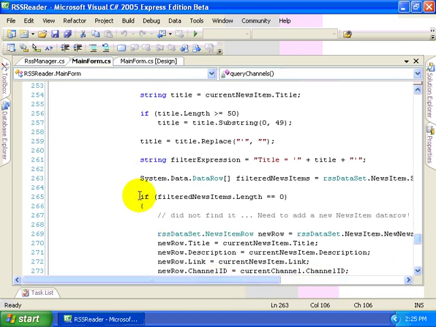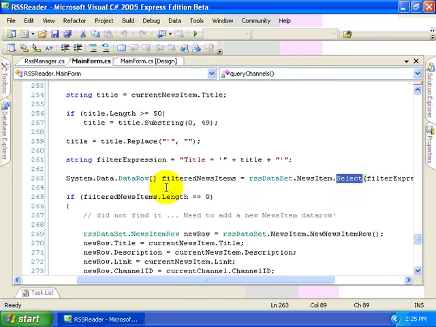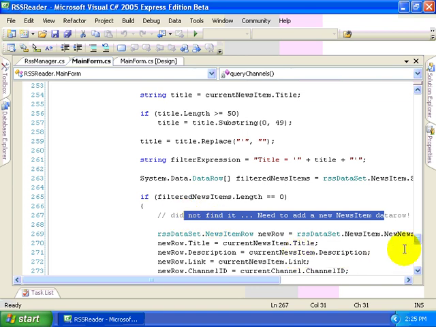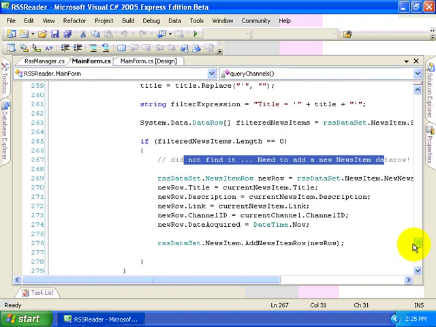So that's what this line of code does in 265. If the filtered news items length, so if the length of the array that's returned back from this whole selection process, which returns an array of data rows into something called filtered news items, if that length equals 0, then we need to add it to the database as you see here. Otherwise, we'll ignore it and continue on and look at the next item. Okay, so hopefully that made sense. We're just making sure that the item's not already in the database.